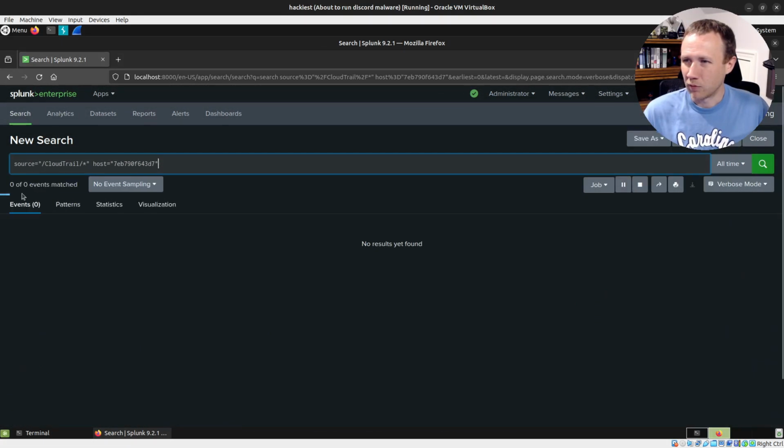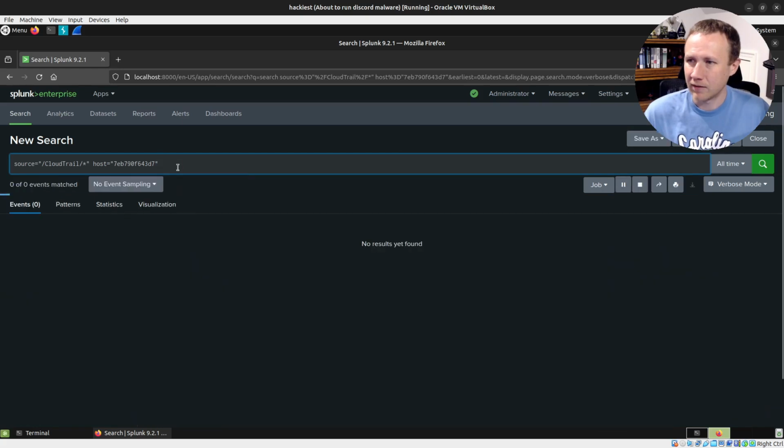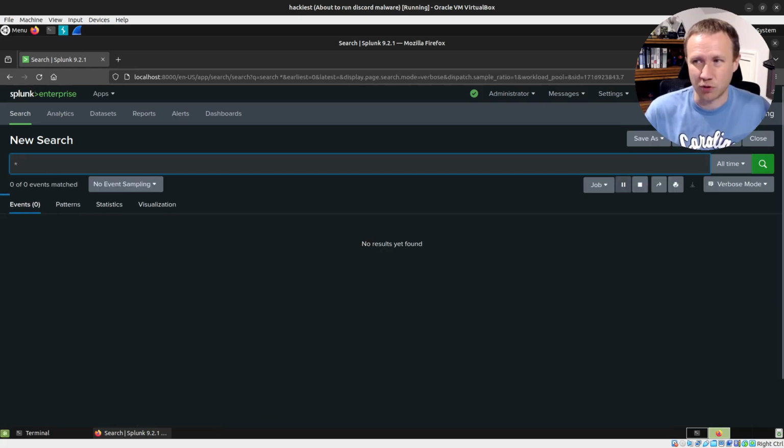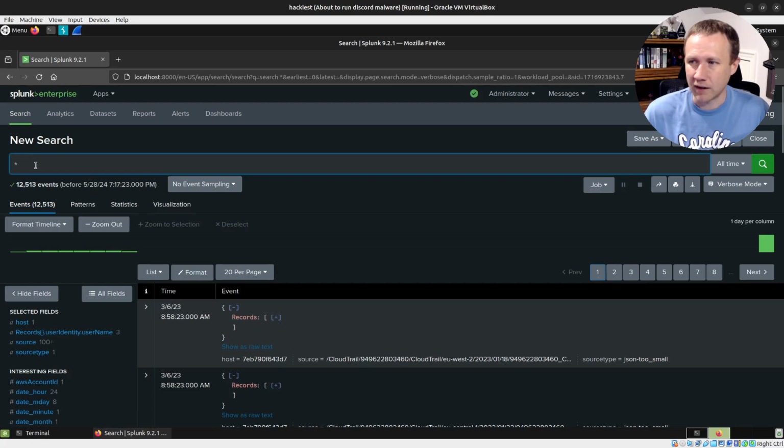We have 441 events. We have 5,000. I think, there we go, up to 10,000 events. Right here, the search by default is this CloudTrail path, and the host is this, which is good if you start to populate more data. If I'm using this as just a one-time thing, I can just put star here and get all of the logs. We've kind of topped out here. Oh, we're still adding a few. We're up to 12,000.